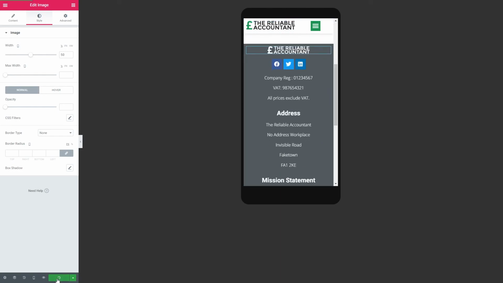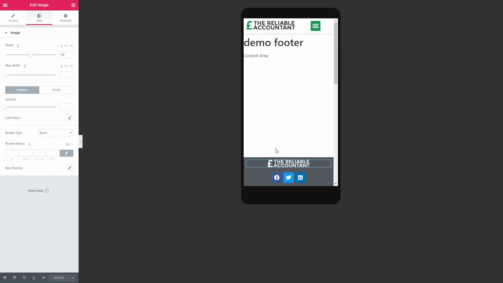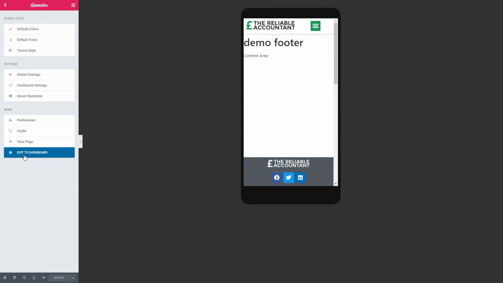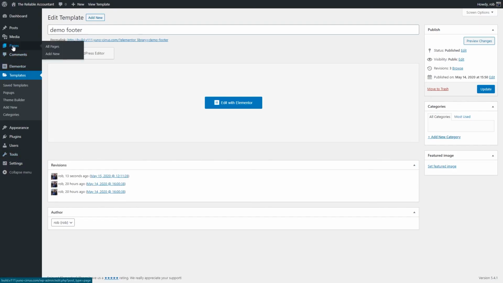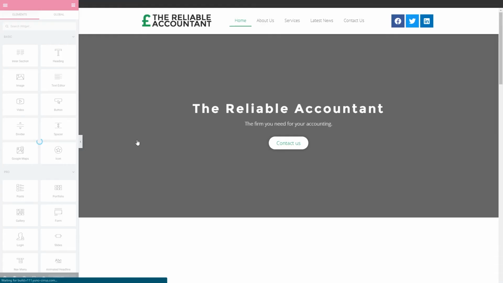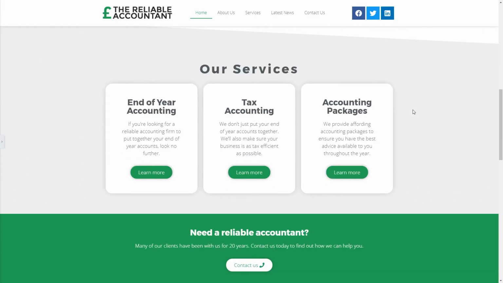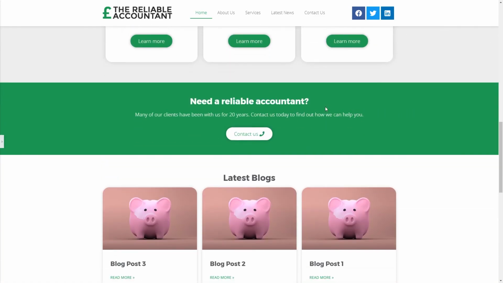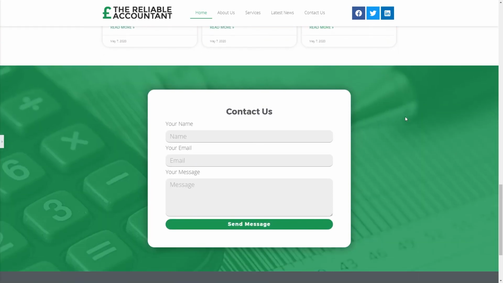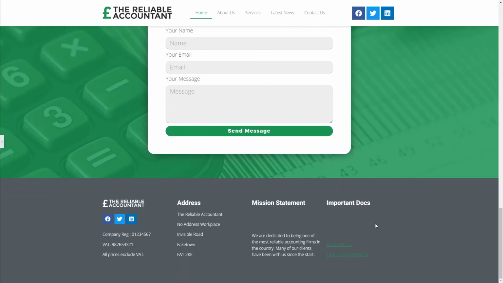So let's click update. And I think what we'll do is we'll go back over to the home page, and then we can view this in all the different preview modes. So exit to dashboard. Let's go to pages, home page, edit with Elementor. Let's hide the panel and look at this on desktop. So we've got our nav bar, we've got our header, we've got our about section, our services, call to action, we've got latest blogs, and we've got a contact form and our footer.